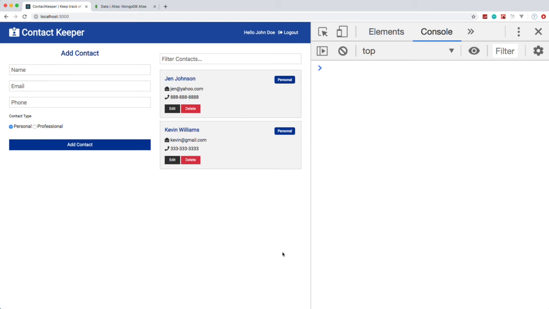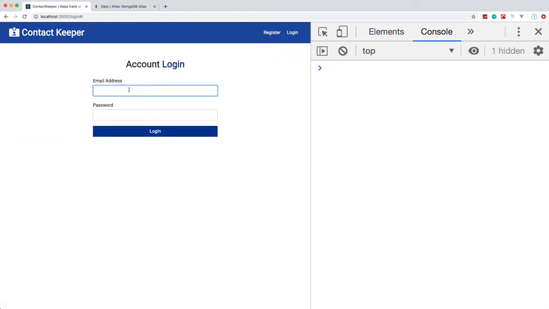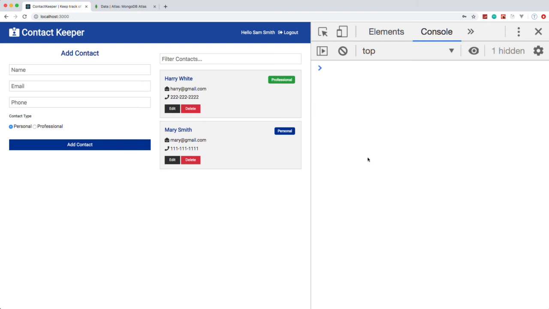All right, cool. So we have full CRUD functionality here now, and I believe that we're all set. I believe we're done. So we can still, of course, filter. Got a little animation going. Yeah, so we can log out. If we log in as Sam, we should have completely different contacts. Good. So now we have a system where you can register and log in and add your own contacts.